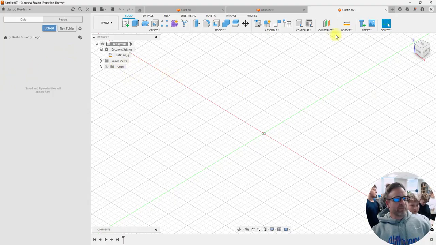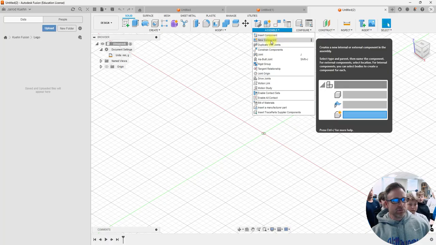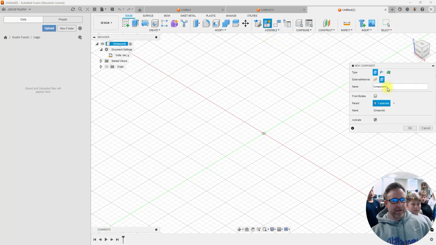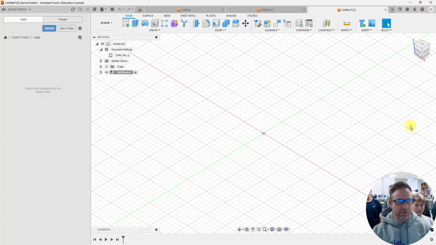All right. So we got that. Then we're going to start off by going to assembly. I'm going to get a new component. Under new component, I'm going to label this one a 2x8 block. Oh, if I could spell block correctly, that'd help. All right, so there we go, and I can push OK.